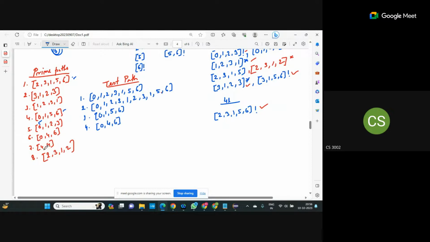Then 4 4. I have to have a 0 4 4 6. Then 2 3 1 2. 2 3 1 is covered. 2 is already covered. So we are having this 5. But we may ask what could be the minimum.